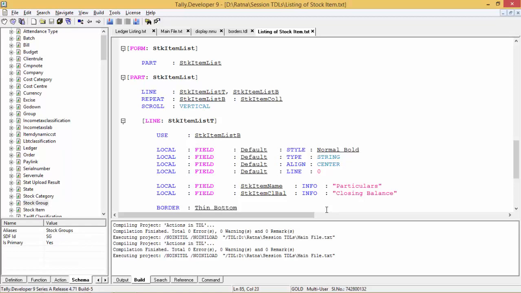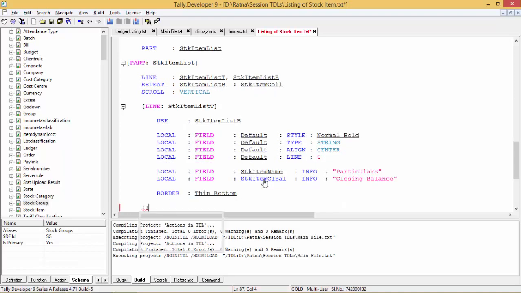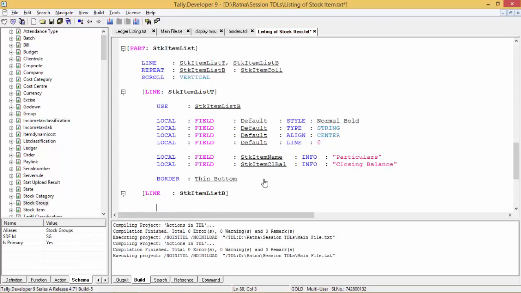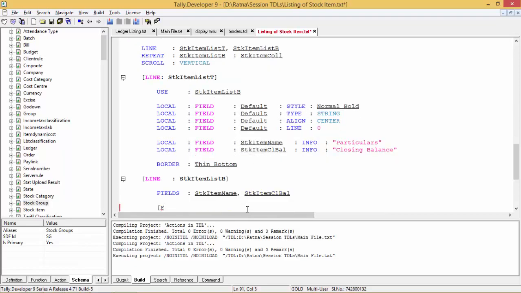Now for the second line, we will have two fields, stk item name and this. Define those fields.